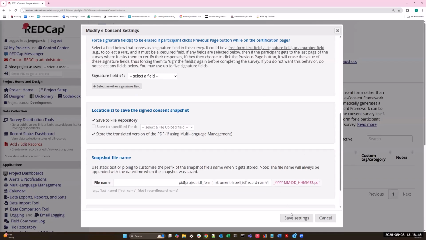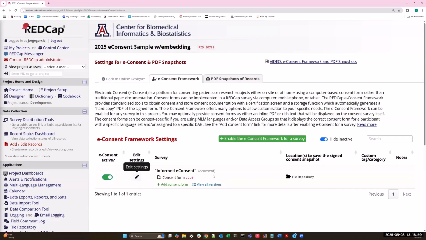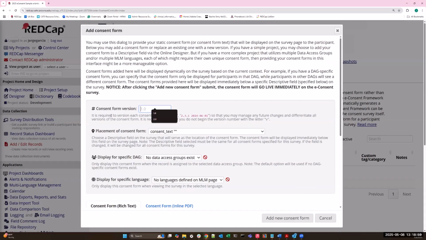Once you've gone through all of your settings, you would then click Save. This would then pop up. Now that we've set this up, we need to add the consent form. To add a consent form, you would simply click the plus arrow, Add Consent.